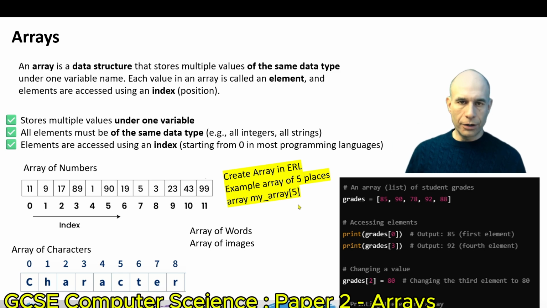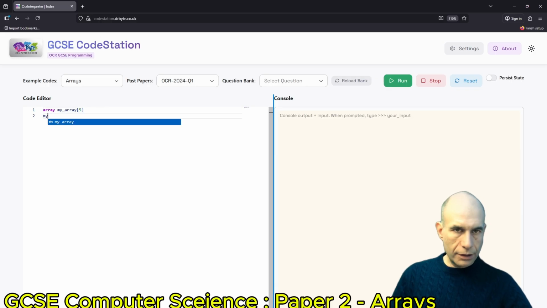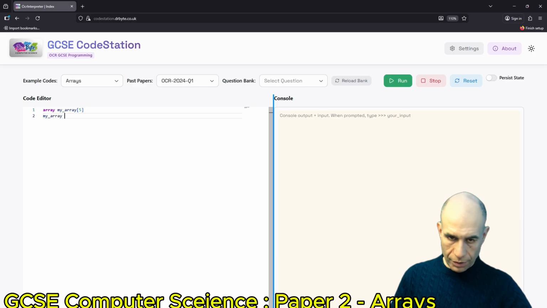Let's go to our code station and do a couple of examples to understand how the array works. Let's create an array we call my_array with 5 positions and fill it up with some data. I'll open the square bracket: 10, 20, 30, 0, 40, and 900. So that is 5 numbers inside it, right?